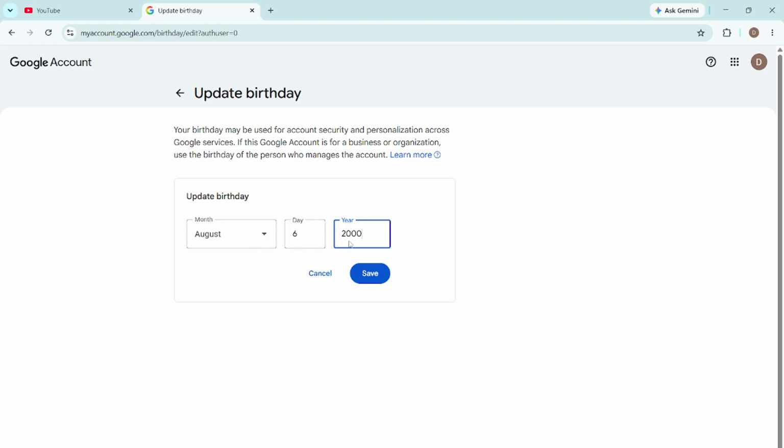Once you have selected the boxes you want to change, type your correct birth date numbers. Enter the day in the day field, the month in the month field, and the year in the year field. Make sure you are using the correct format that matches what the page expects, since some fields may reject invalid entries. If you are not sure about the exact date, double-check it on your own records before continuing. This helps avoid repeated edits and makes the save process smoother.